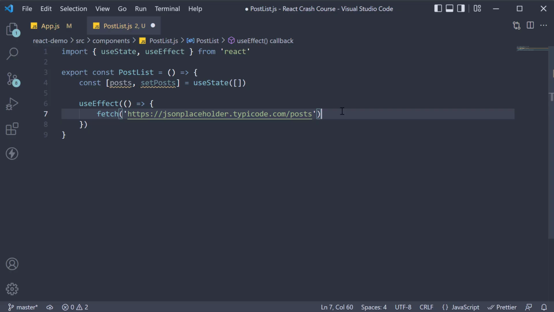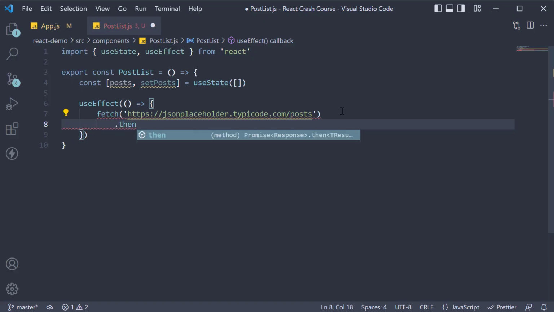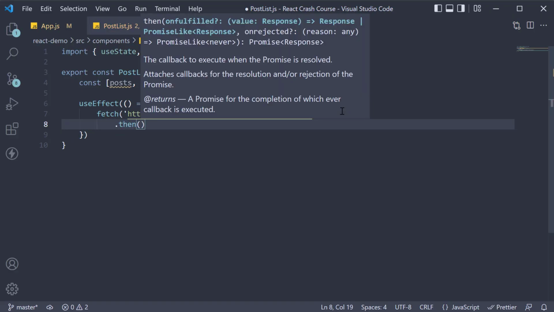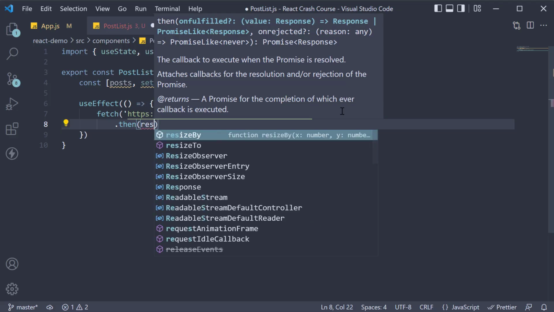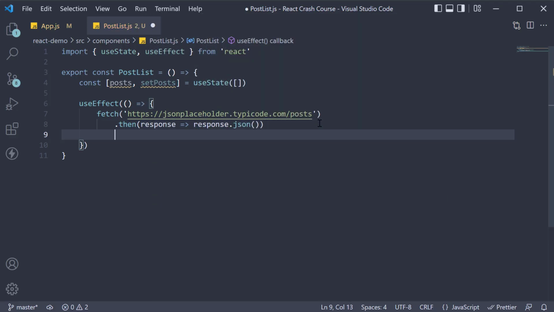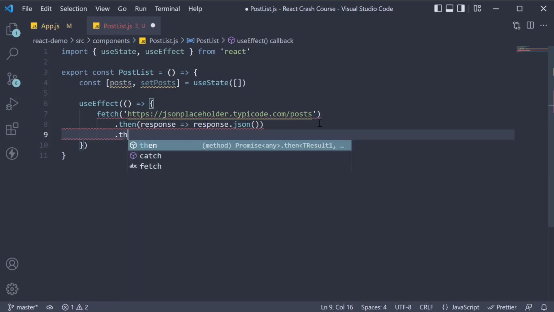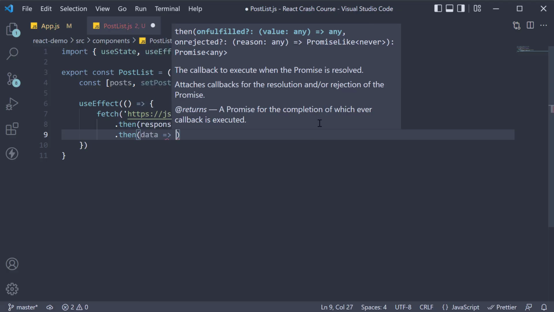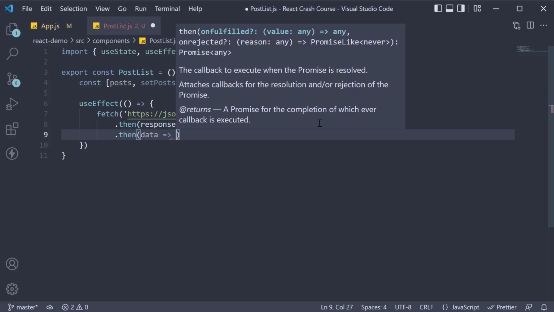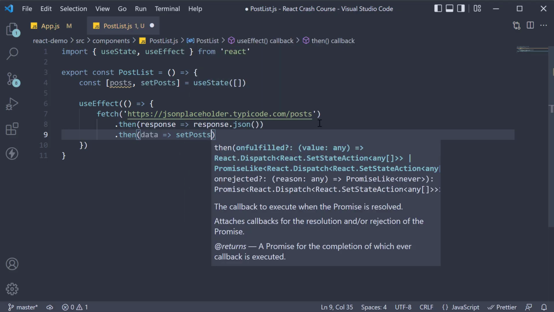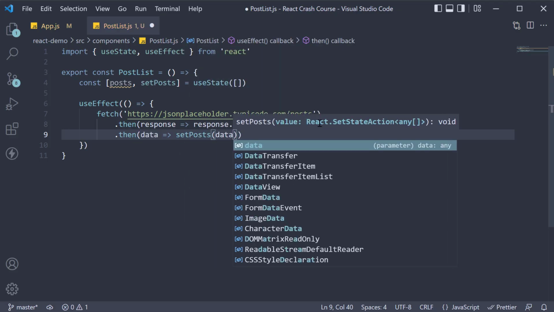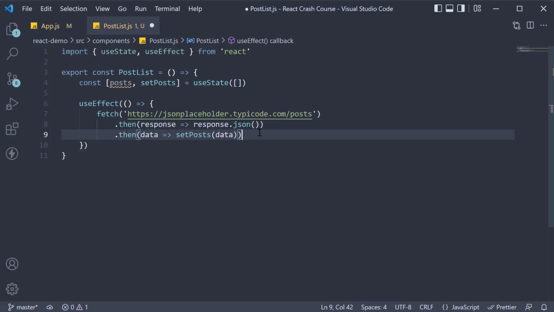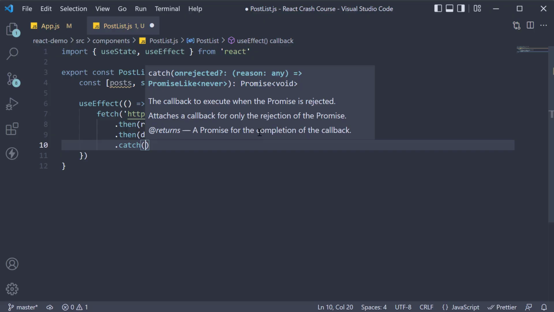The fetch API returns a promise which we need to resolve. So .then block and convert the response to JSON, and chain another then block, and with the data retrieved, update the posts state variable. So setPosts passing in data. Let's also add a catch block and log the error to the console if there is any.